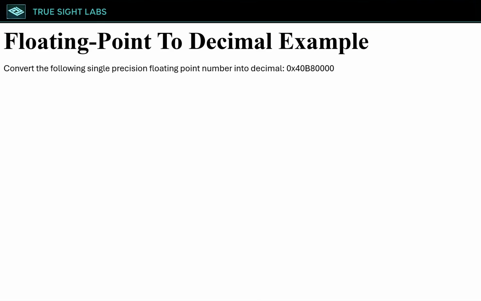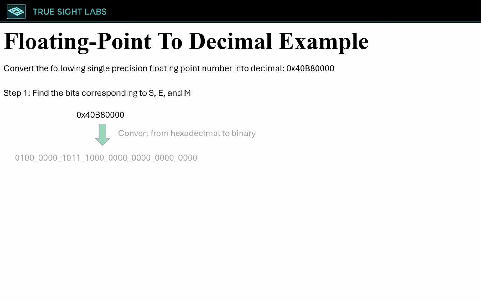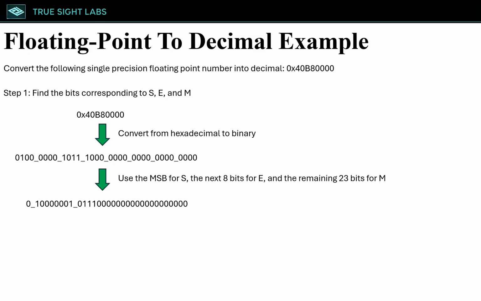So now let's do an example where we convert the following single precision floating point number into decimal. The first step is to find bits corresponding to S, E, and M. We must first convert from hexadecimal to binary. After converting to binary, we use the most significant bit for S, the next 8 bits for E, and the remaining 23 bits for M.